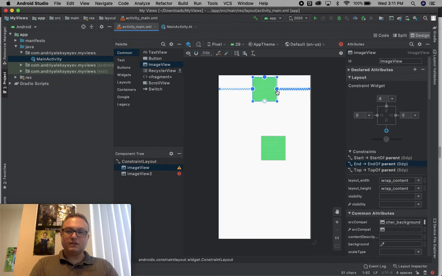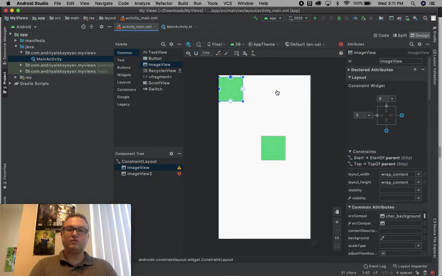You either select this connection and click delete on your computer, or you can go here to the constraint widget and click right here. It will be disconnected the same way. So either way, whatever is more convenient for you.